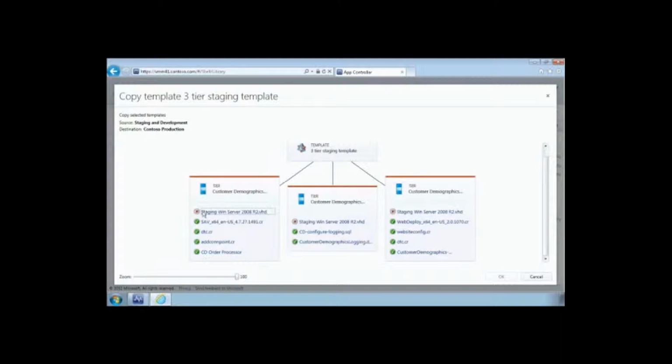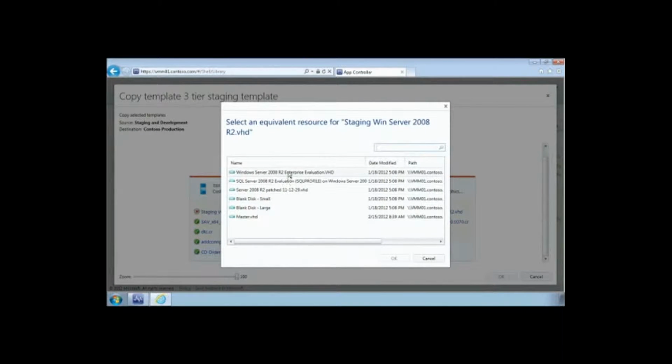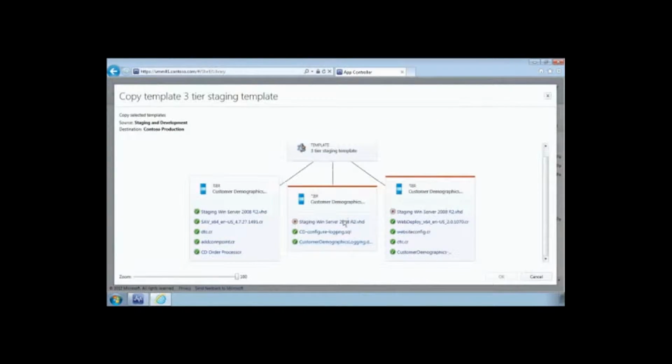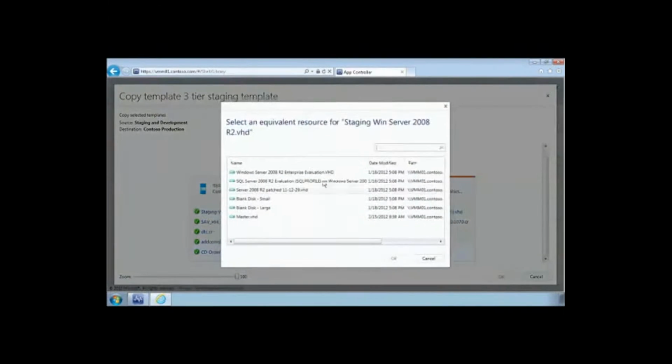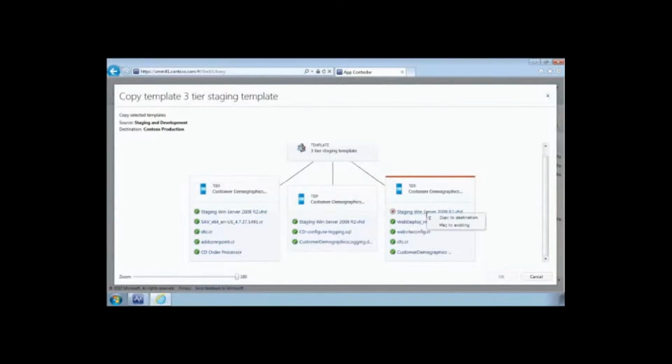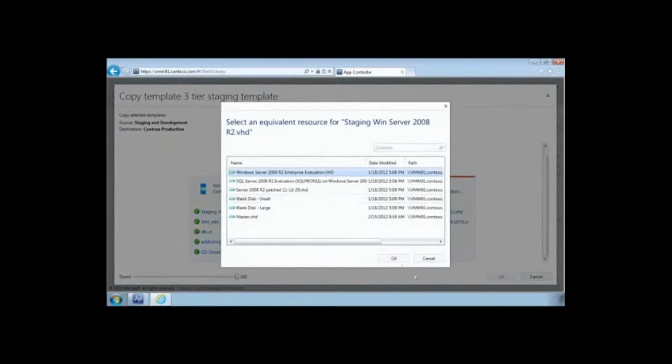This service template, I've got a staging VHD file here, which is just a blank VHD. We don't want to be copying 40 gig of VHDs between environments when the base platform is exactly the same. So we're going to do a map to existing, and that's going to bring up all the existing resources that are in our private cloud, and that allows us to then map to our disparate image that's exactly the same, and it's going to remap that on the way through. We'll map each of those on the way through.